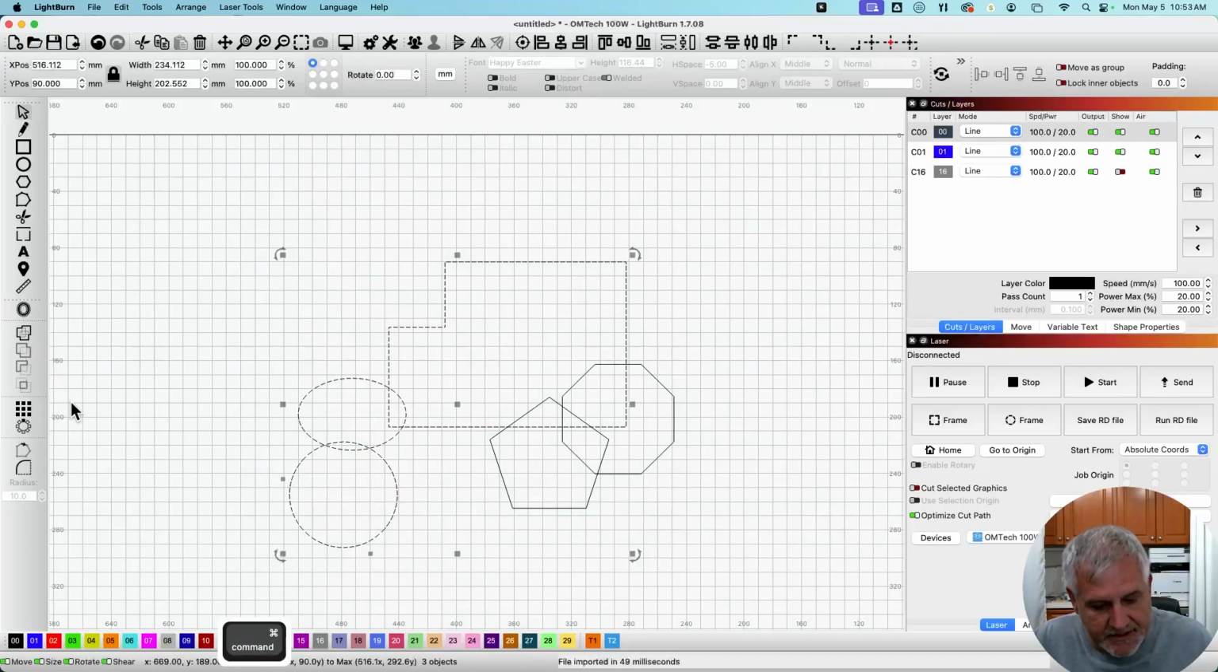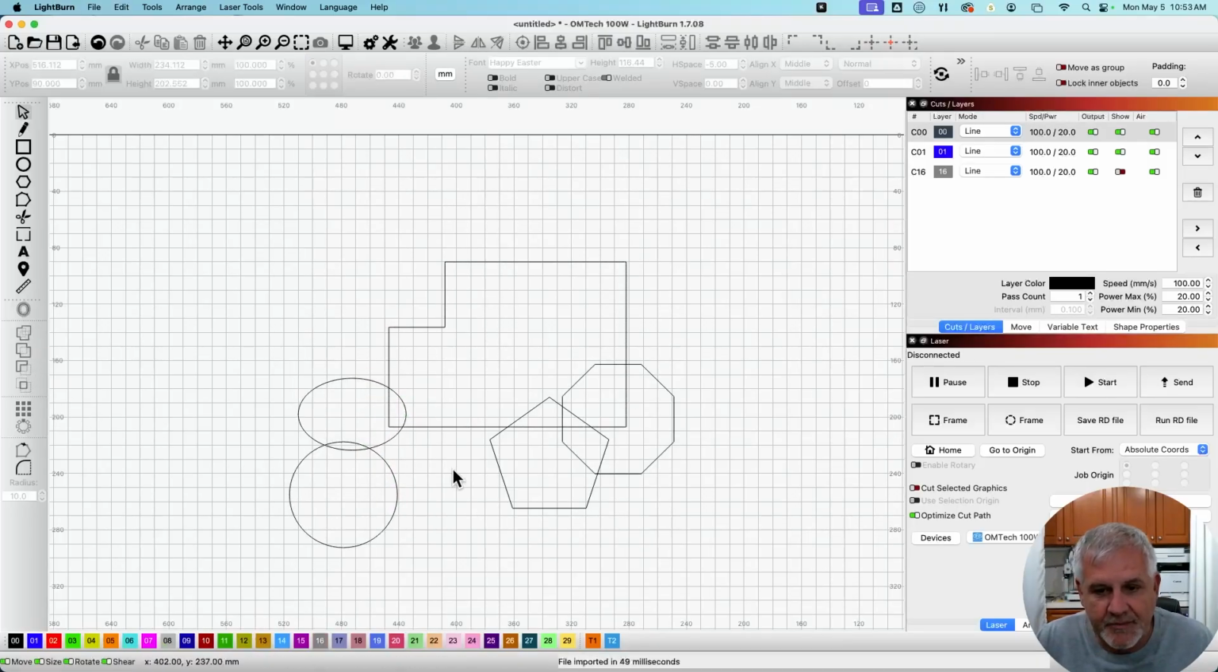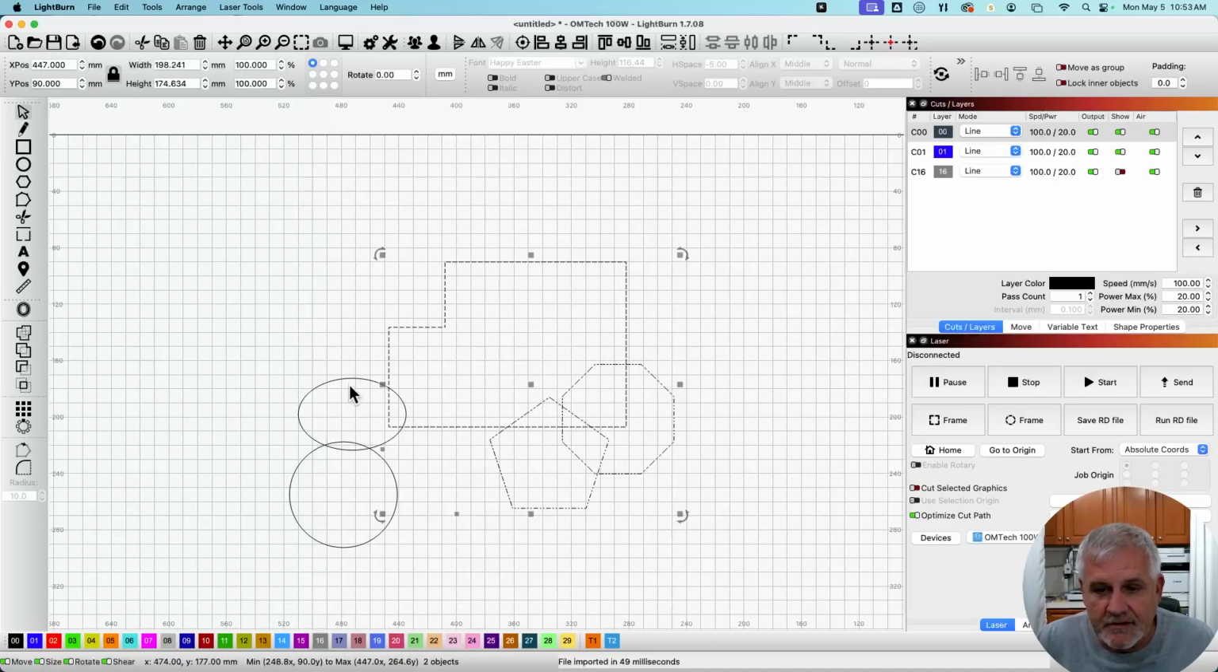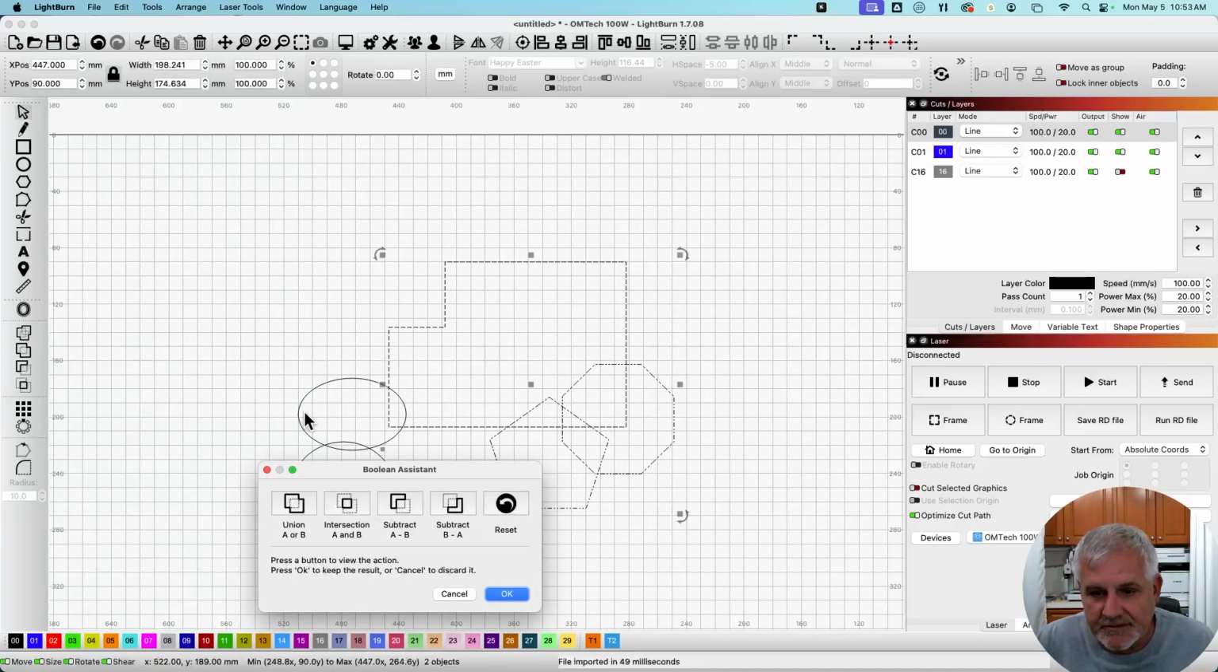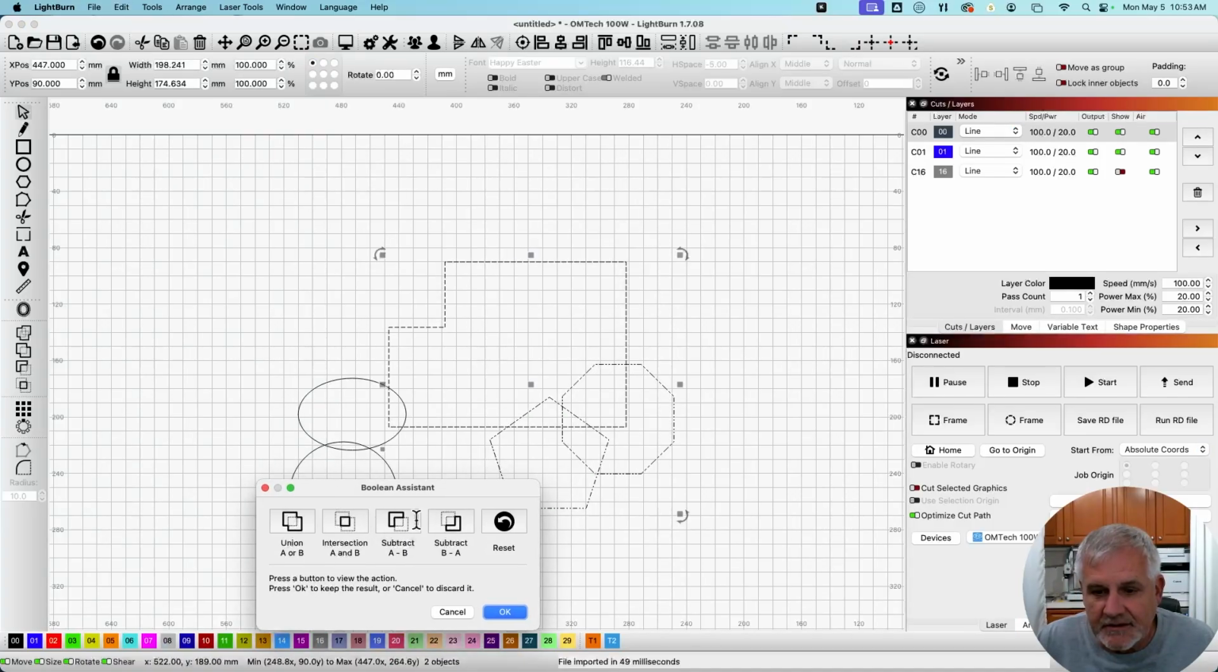Now, like I said, it only works with two items, so if I choose three items here, I can't do it. I can't bring up the Boolean Assistant. It will not allow me. But it will work with grouped items. These two items here are grouped together. So if I select all three of those, I can bring up the assistant. When I hit subtract, you notice how it leaves that part there because they were grouped items.